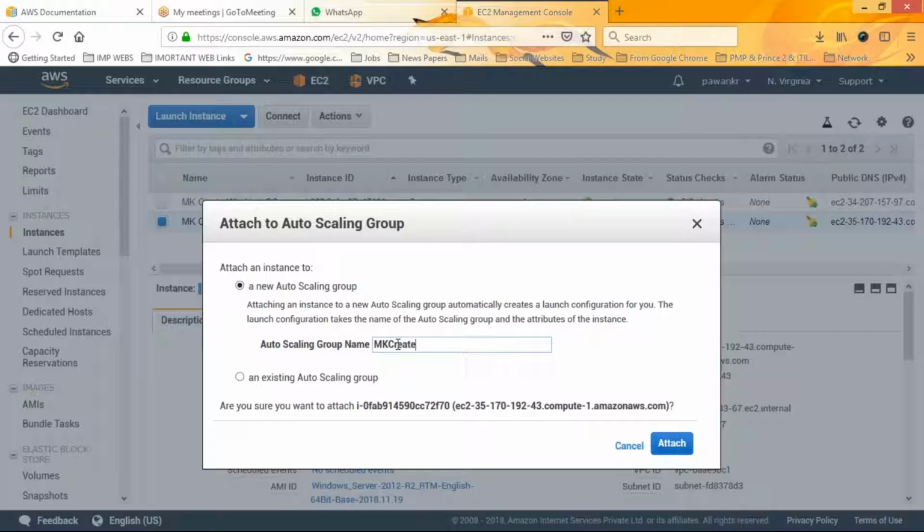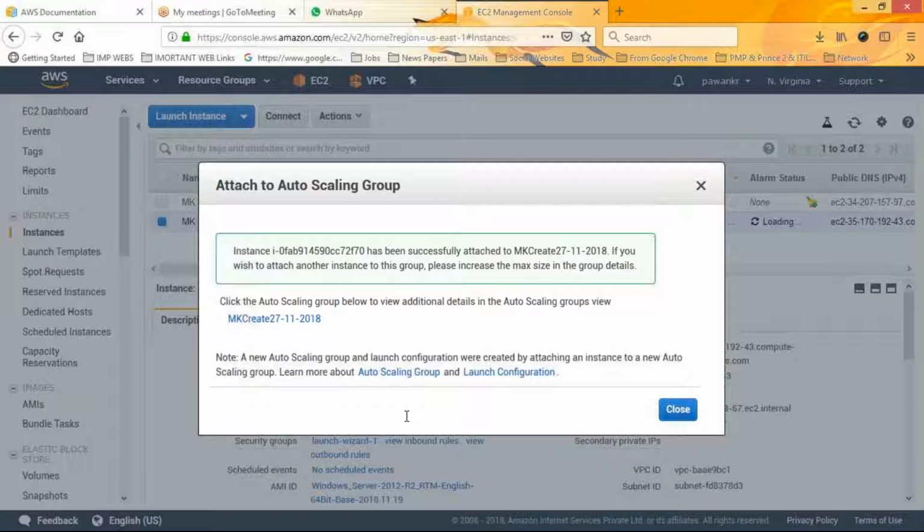So provide the name of the auto scaling group, and you can provide 27th of 11th. This is the auto scaling group name we have just created. This is today's date, and we are going to attach it. This is our auto scaling group. Go for this one.